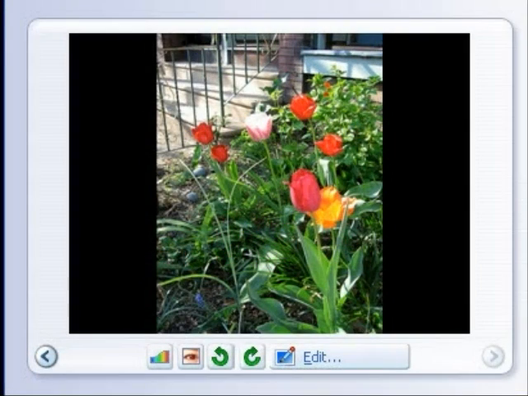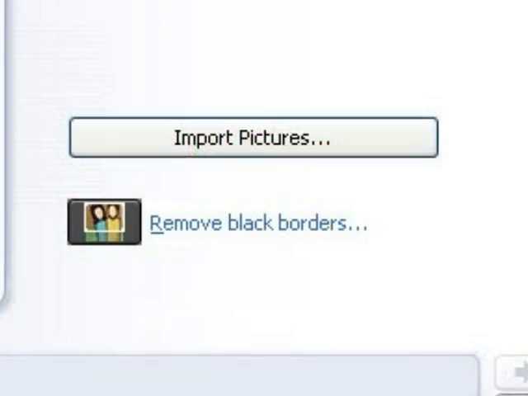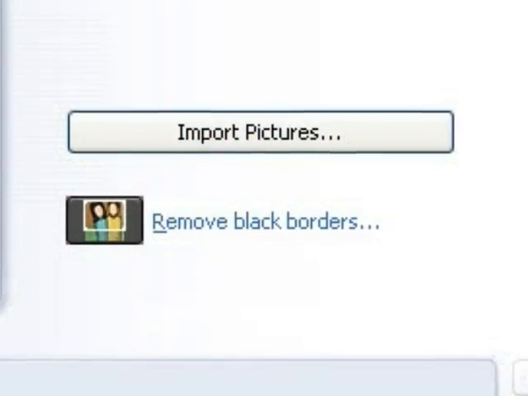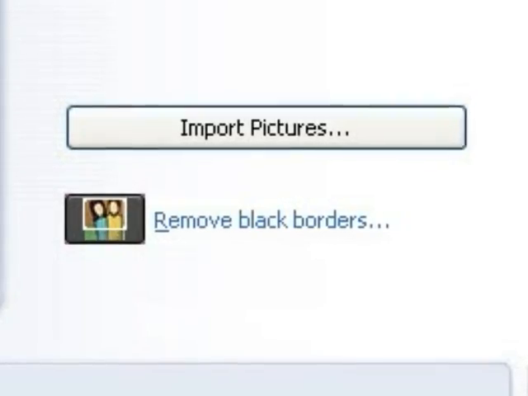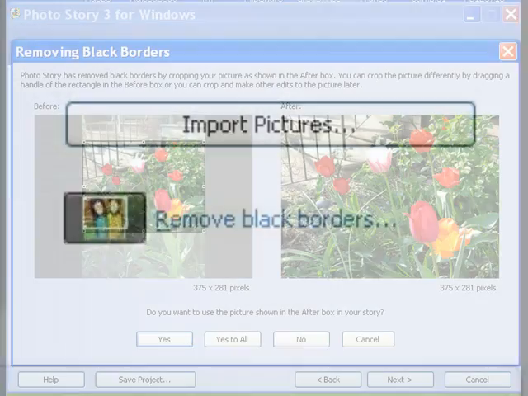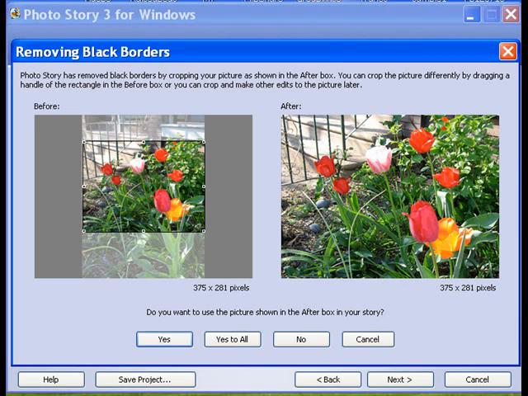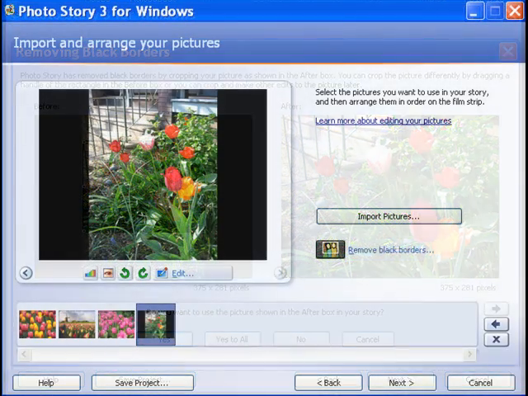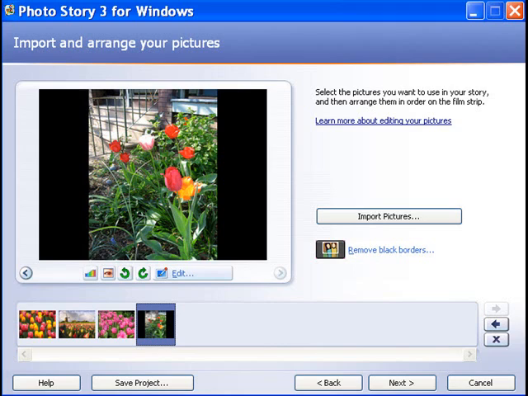This can result in a black border around the image. To remove this black border, simply click on the Remove Black Borders button. PhotoStory will then provide a tool to assist in resizing and cropping the image. Click Yes to apply the changes. Remember, it's always easier to pre-prepare these images before importing them into PhotoStory.